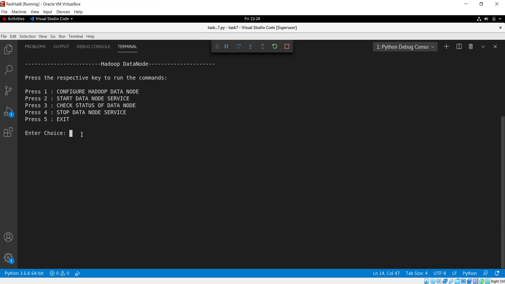Now we can start our data node services using the option 2. So it has been successfully started. Now please press enter. We can also check the status of our data node. Okay, so our data node has been successfully configured. We are again going to skip option 4 for now and go back to the previous menu.